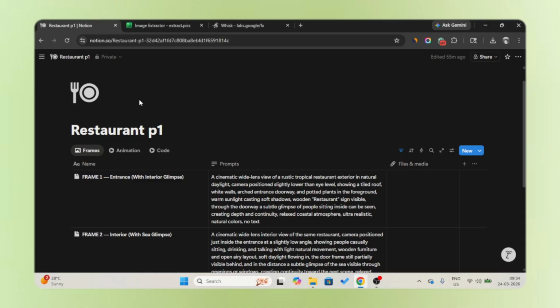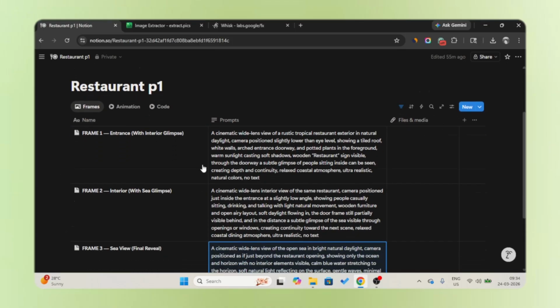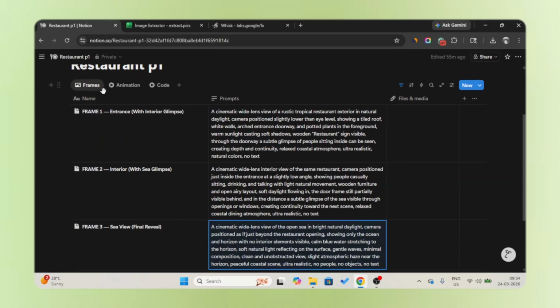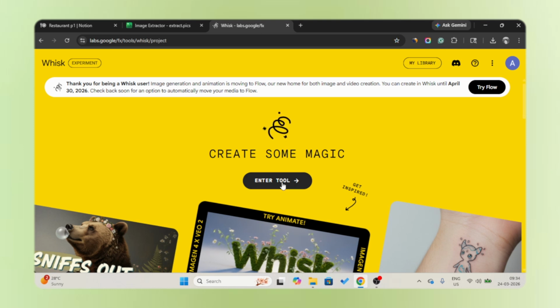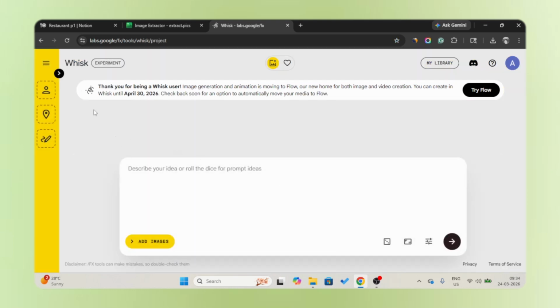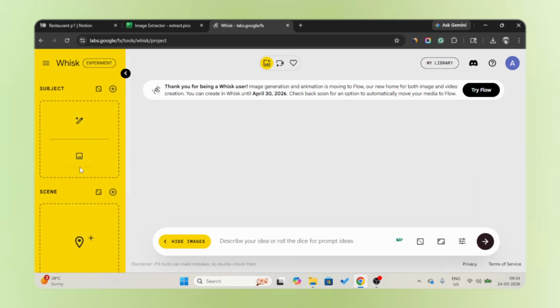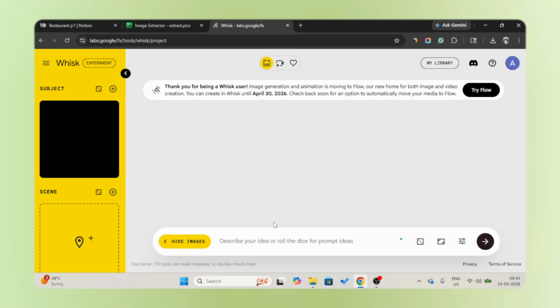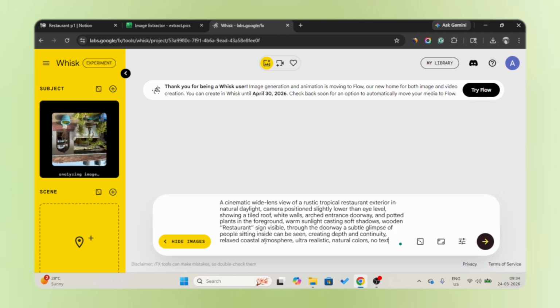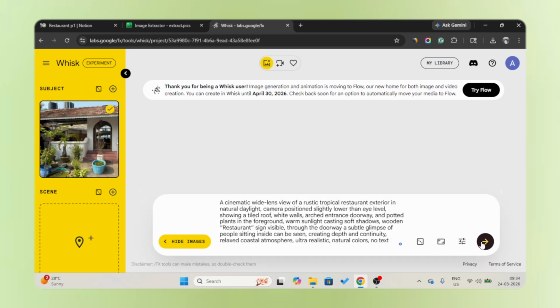So this is a Notion template I have created, and here I arranged all the frames, animation prompts, and the code prompts. I'm just going to copy the first frame prompt here and then go to Whisk and enter the tool. And before adding the prompt, I just want to add the subject here. Add the subject of the image we have downloaded. So add that and then paste our prompt here and enter.